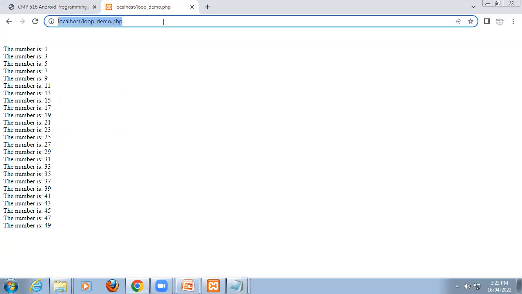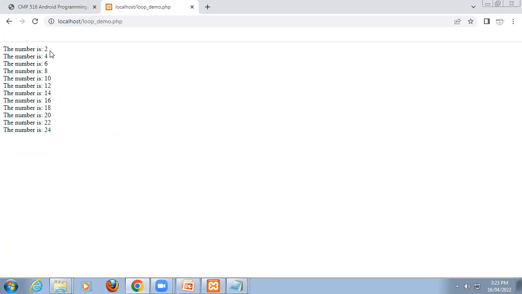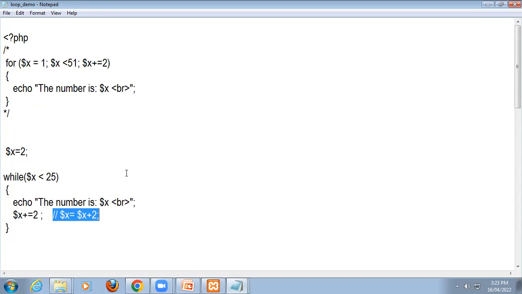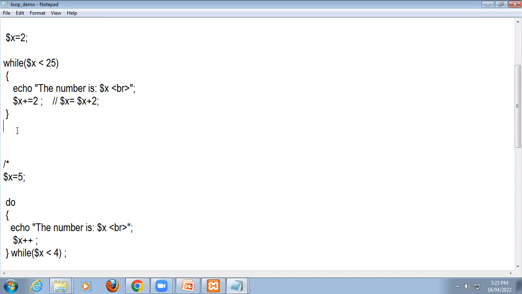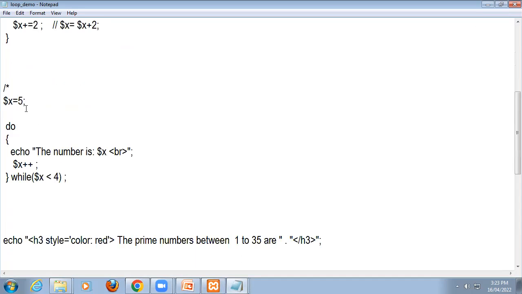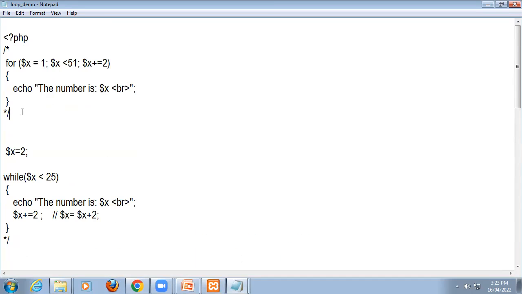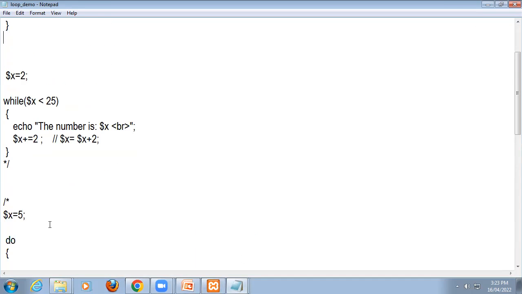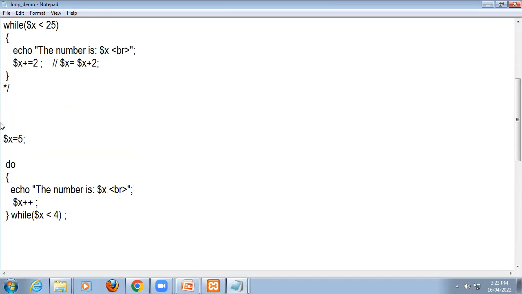See, from 2 to 24, 25, it prints the even numbers between 2 to 25. Then we will see the next loop, that is the do while.